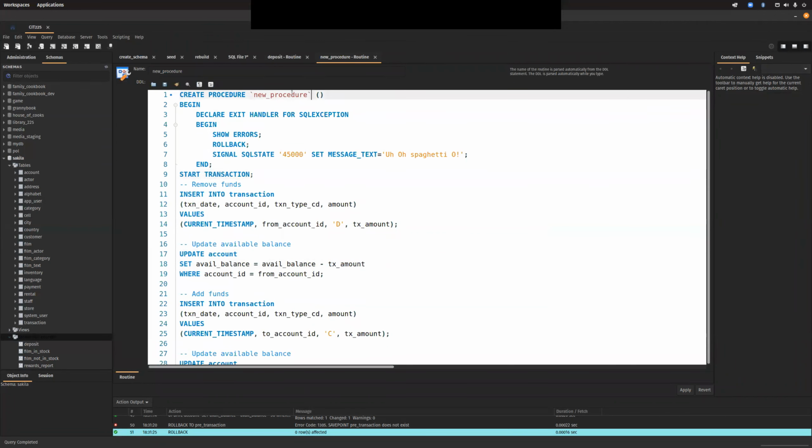Okay. And this one we're going to call transfer funds. And we want some variables. We're going to say IN from account ID, to account ID, and the amount. The first one is going to be an integer, the second one is going to be an integer, and the amount is going to be a decimal.